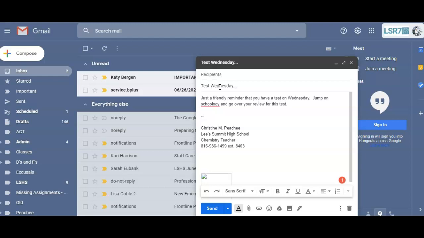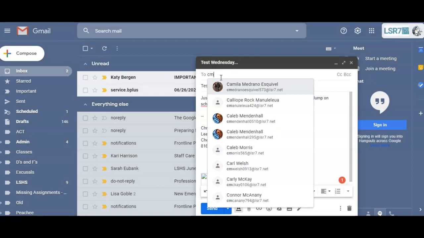Okay, so you set that up, and you want to do that the Friday before. You don't want to forget. So maybe you're going to set that to go out. They have a test next Wednesday. You're going to go down here and you're going to hit the arrow pointing down, Schedule Send. You've got to have a recipient. I always forget that.